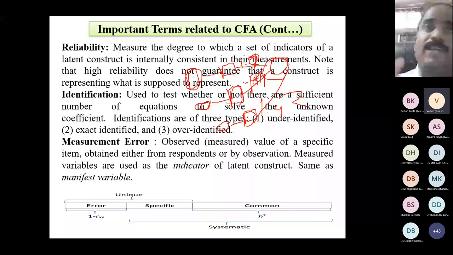Somewhere your measurement error is exaggerated. Somewhere your instrument of data collection is faulty. Somewhere the process by which you have collected the data is acquiring some error. So that is what is called over identified.